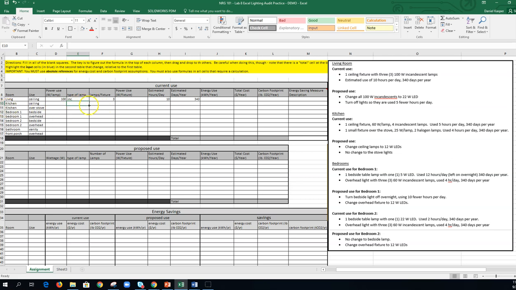So that's the first data that we'll enter. So what I'm going to do is sort of quickly go through and enter in the rest of this data just so you can see. So we have a kitchen light, 100 watt incandescent, kitchen light for my ceiling fixture in the kitchen, 60 watts per lamp, four incandescent lamps, 5 hours a day, 300 days a year. So I just type it in here, we got 60 watts per lamp.